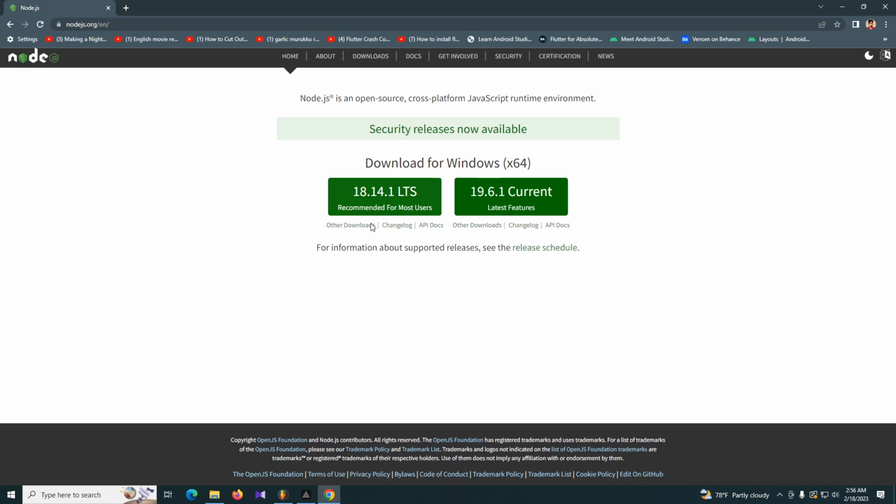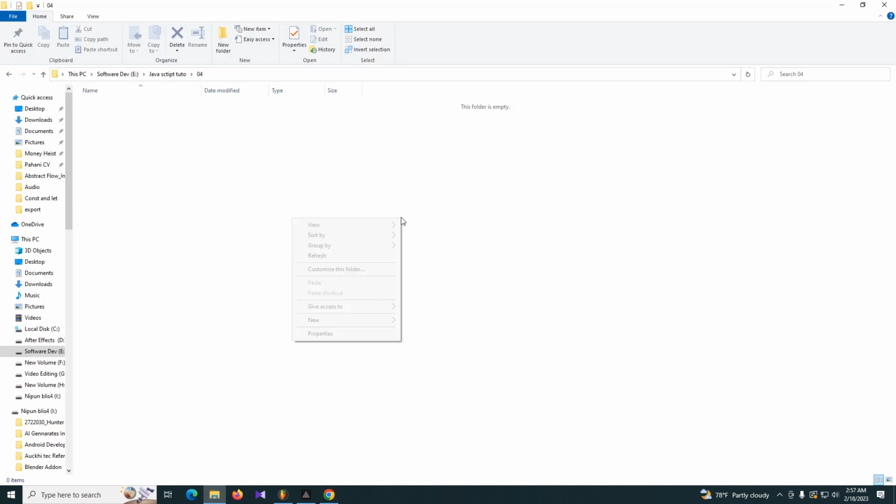In my case I have already installed this LTS version, so if you don't have it, you can download this latest version, or you can see the currently available versions on the right hand side.